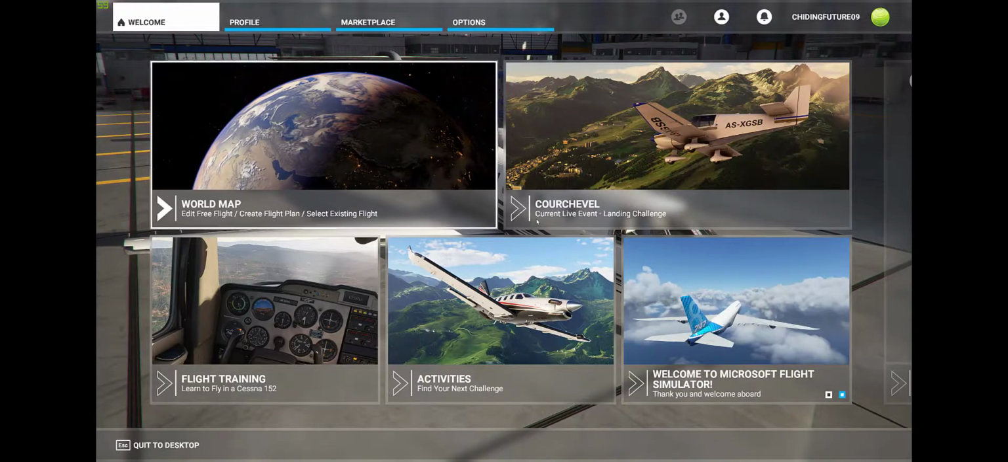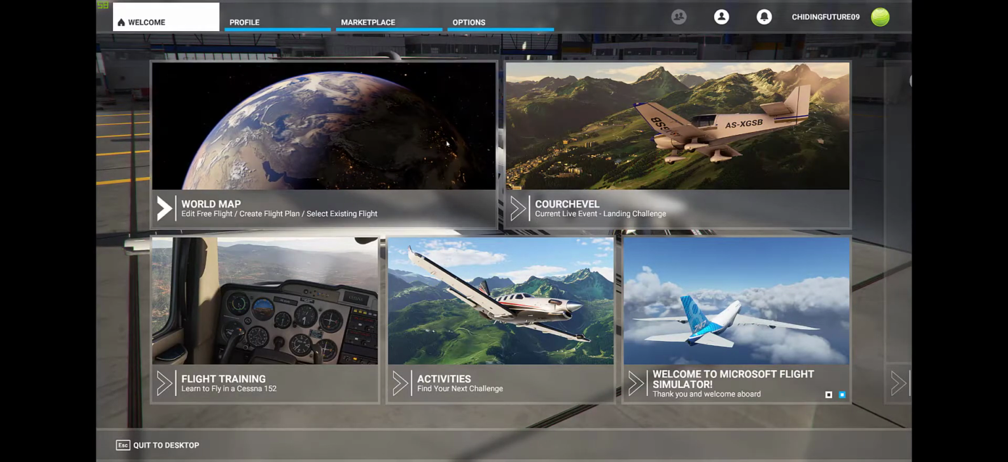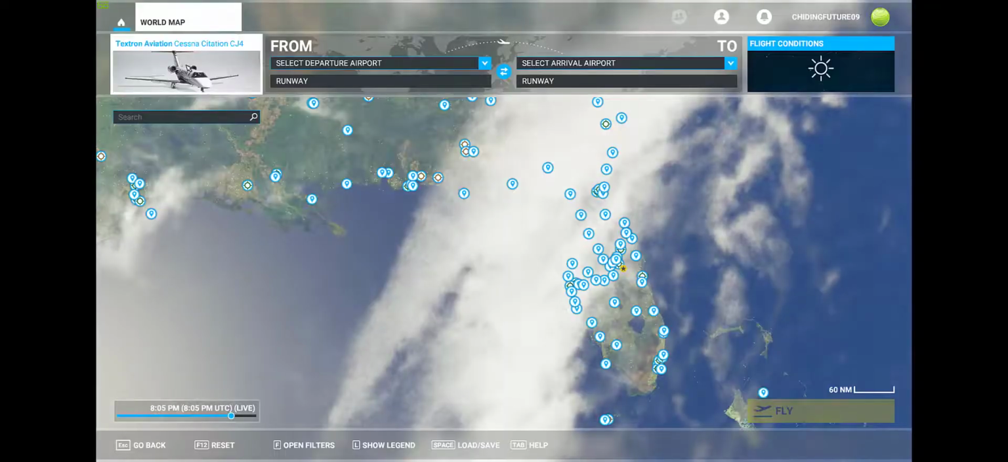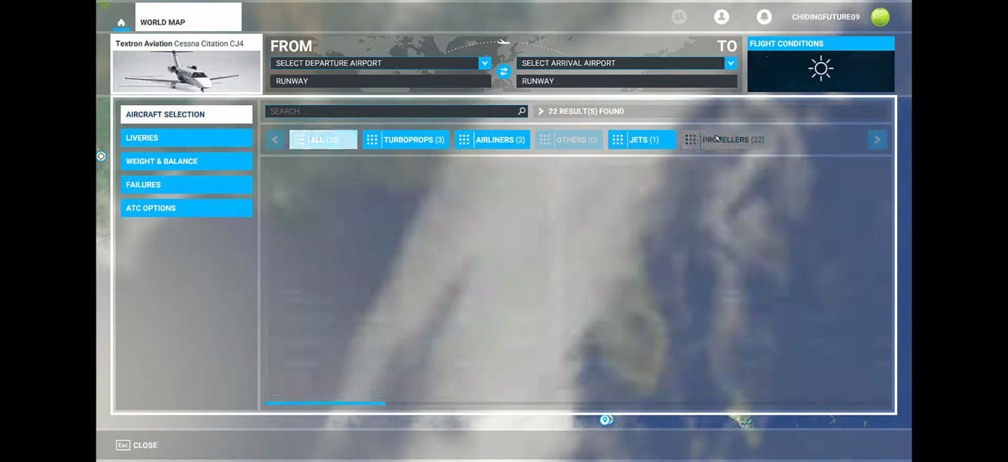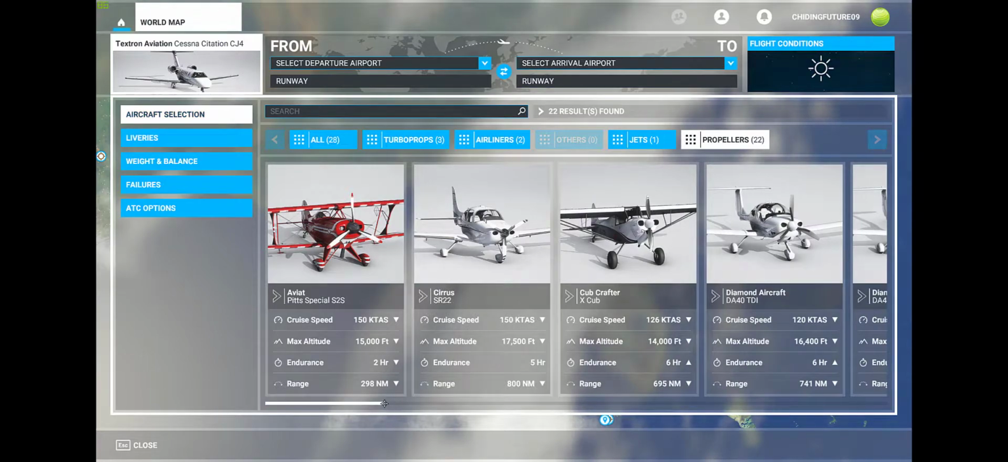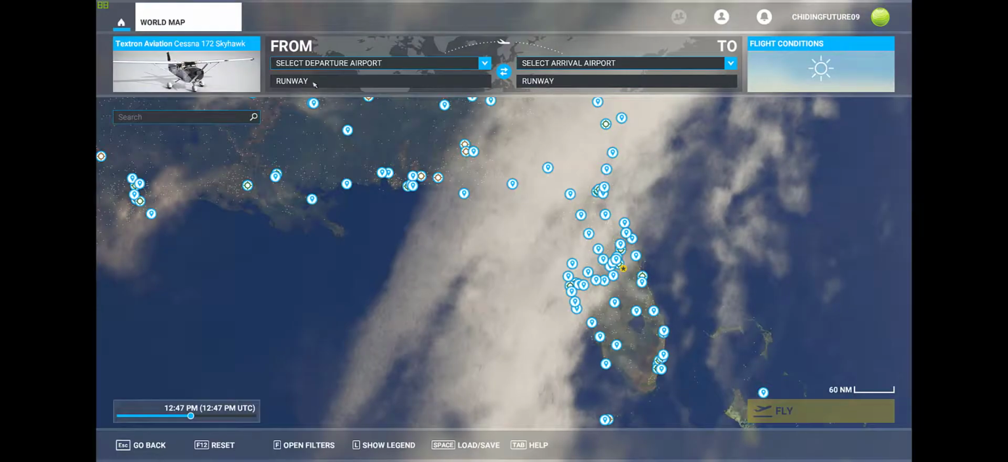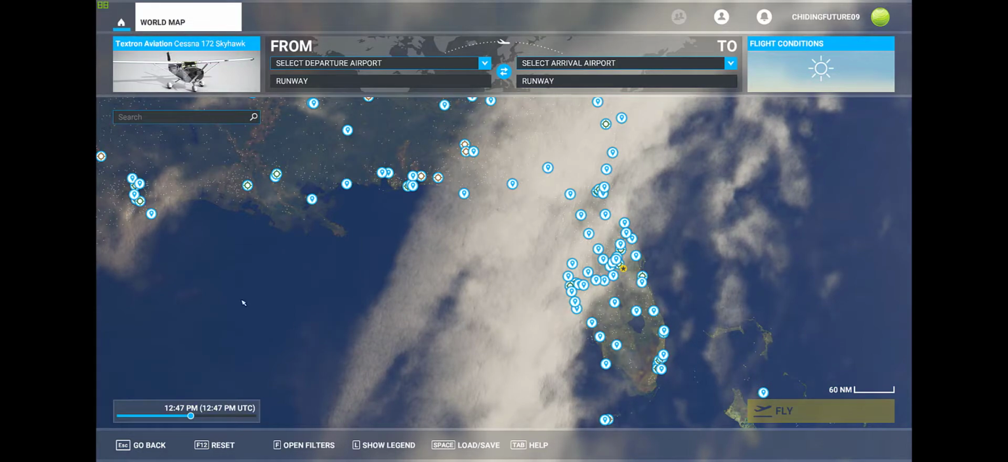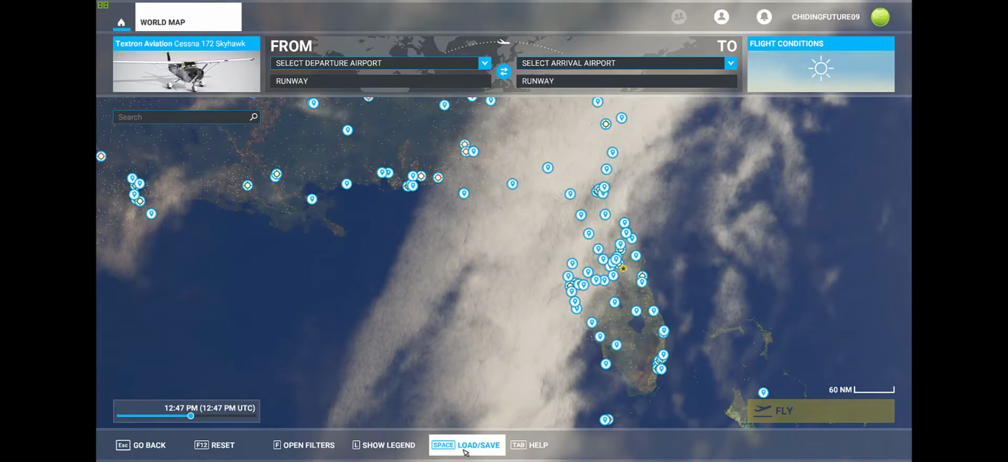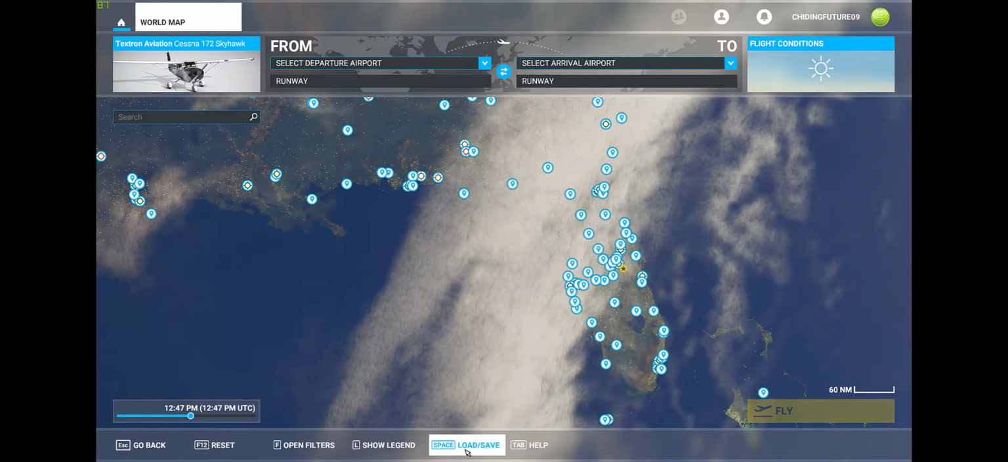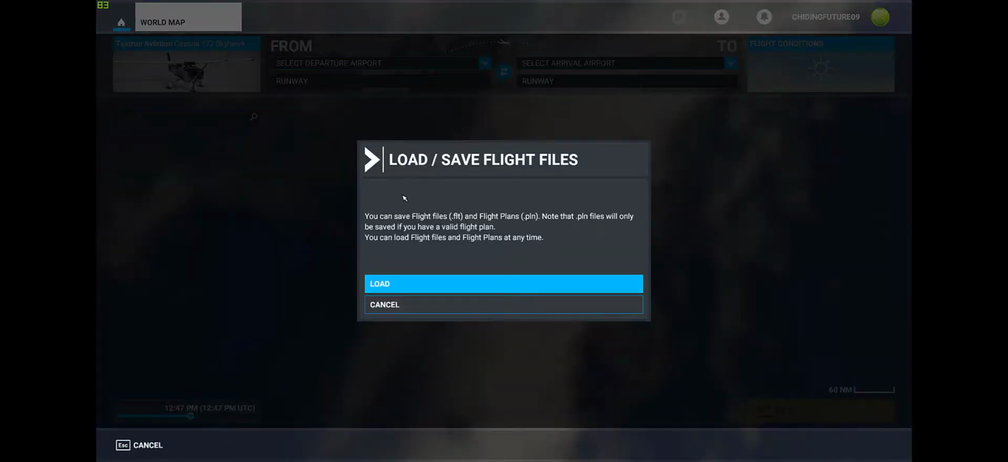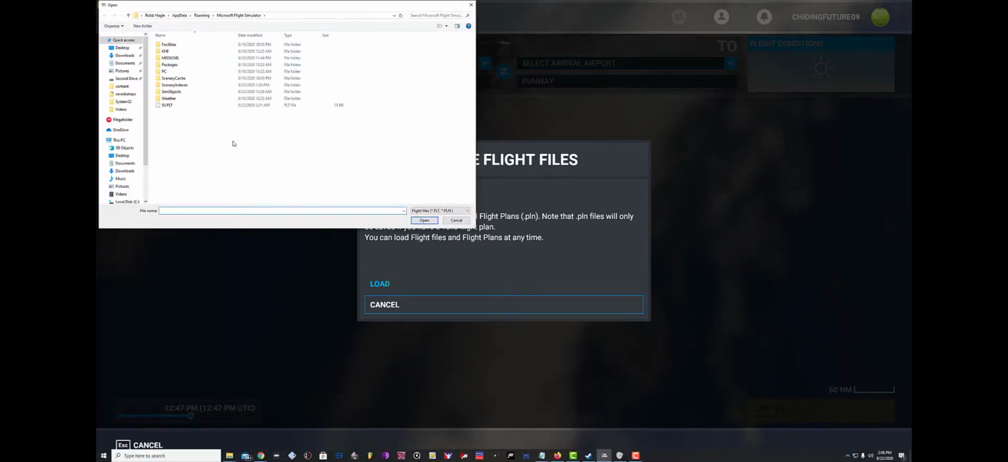So now that I am in Microsoft Flight Simulator, I'm going to go ahead and jump into our world map. I'm going to select the airplane that we wanted, the Cessna 172. And then from here, I want to go ahead and load the flight plan. So I'm going to go down here. I can see if I click space or this button, I can load or save the flight plan. So I'll click this. It'll let me know what flight plans I have available. From here, I can see which flight files or flight plans I'm able to load. So I'll click load. And from here, I want to navigate to the file.